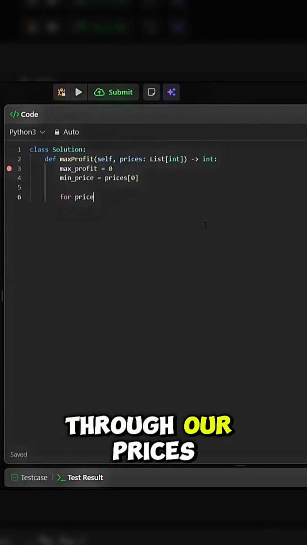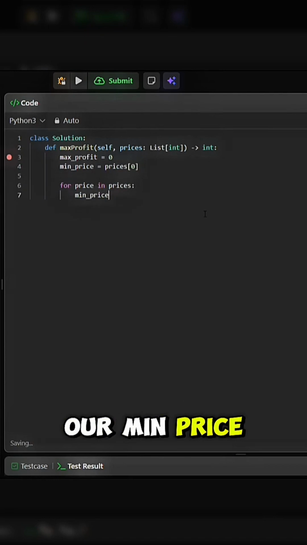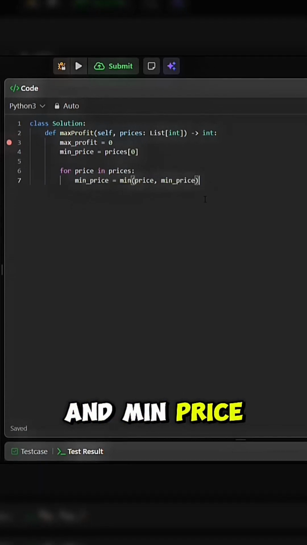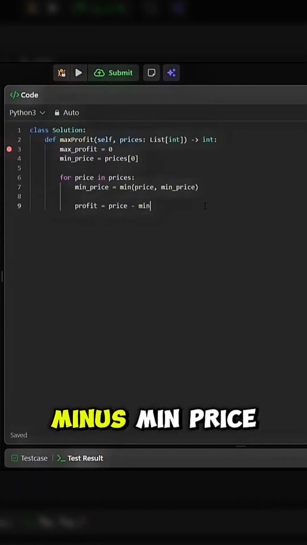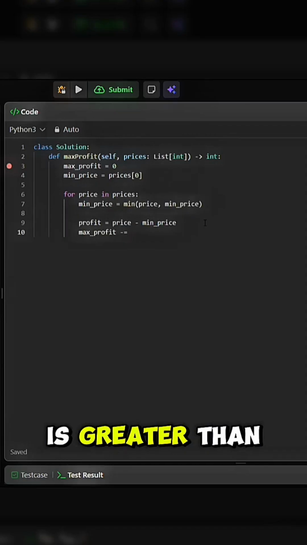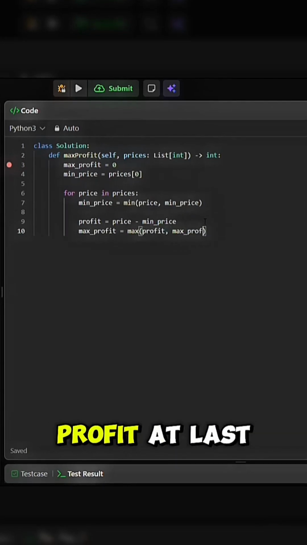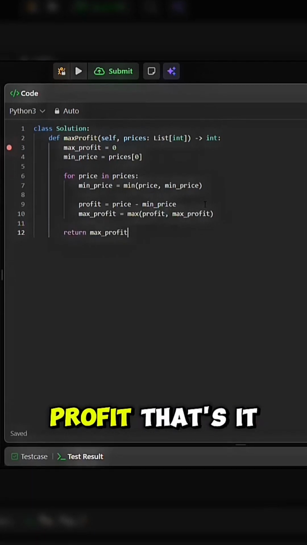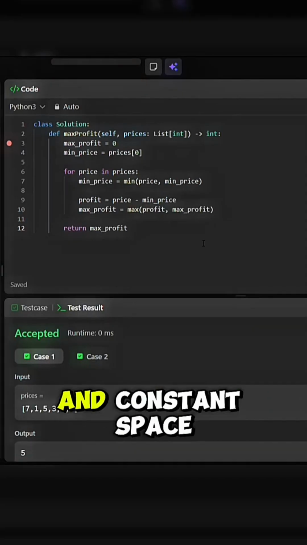Then we iterate through our prices once. Our min price will be the min of current price and min price, and profit will be current price minus min price. If the profit is greater than max profit, update the max profit. At last, return the max profit. That's it. It's O of n time and constant space.